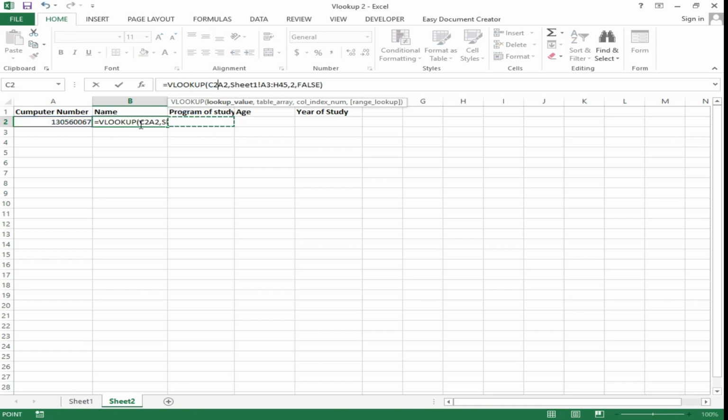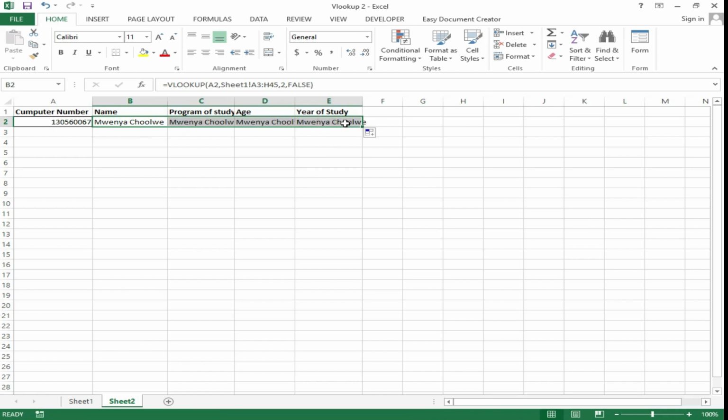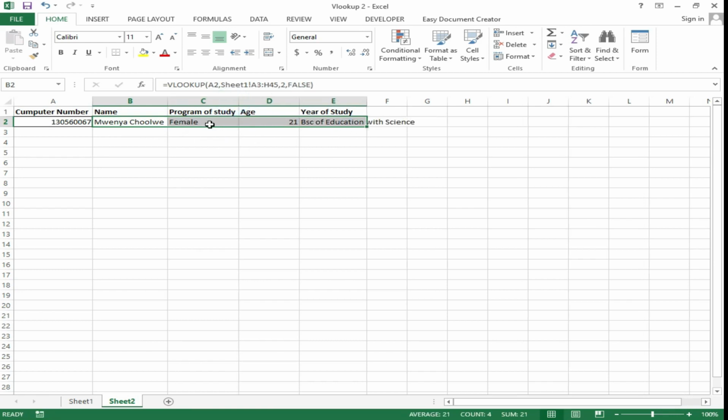I'll come back here, then I'm going to lock 1. Let me just show you what I mean. I'll try to drag this to the end. The reason it's not bringing the correct things is because Excel by default, if you just drag the formula, it changes. Instead of using this as our lookup value, it uses this one. Check, it is B2, so it will look up Munyachorwe.